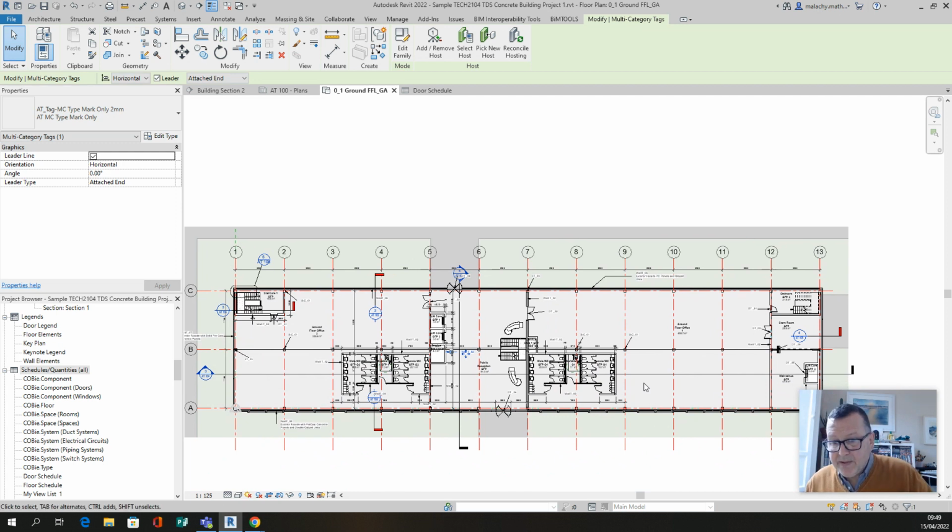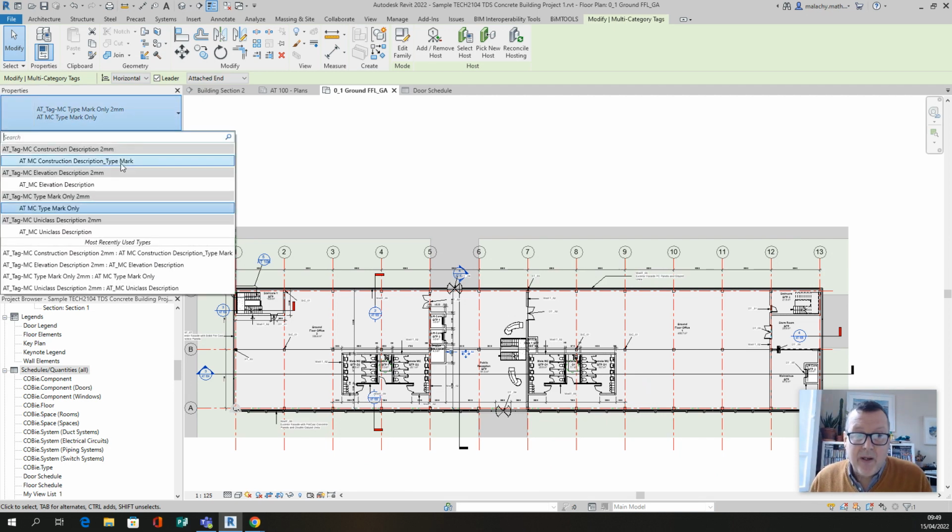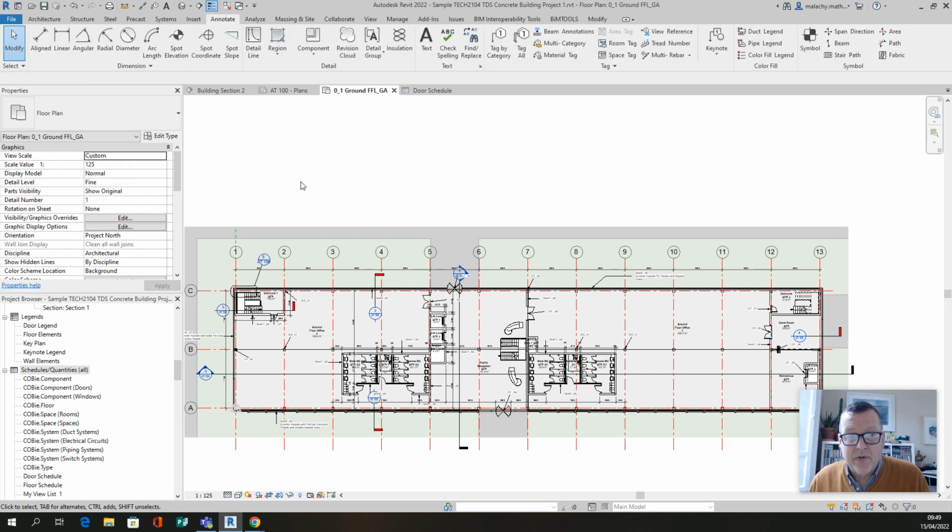Okay, so we're building up this idea of connected information here, and if I hit the drop-down box here, I've got my construction description type mark, my elevation description. I'm going to show you that now in a minute. I've got my AC type mark, and I've got my Uniclass. Well, we're not doing Uniclass at the moment, but it's a handy one to have there, right?